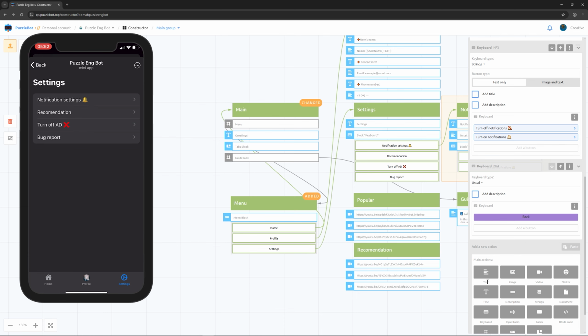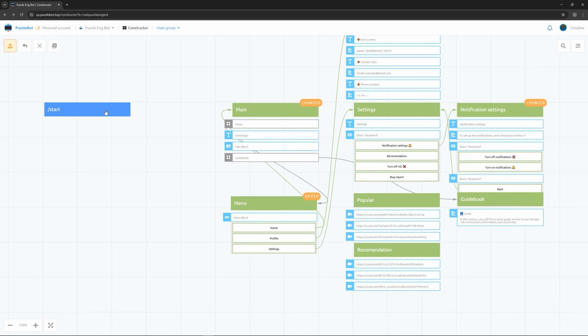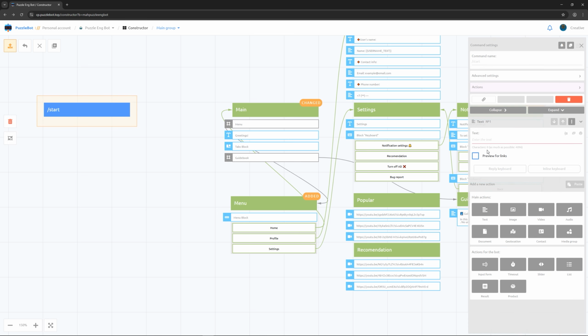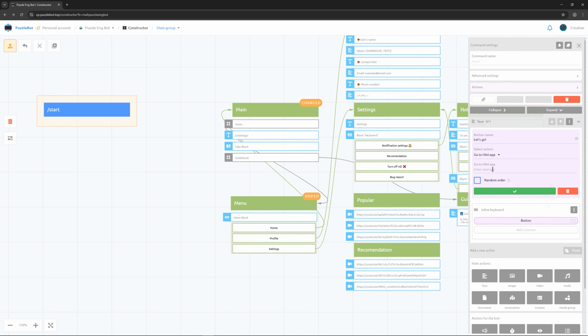Let's expand the start command. We will add a text block and fill it in. Let's also add an inline keyboard. And let's select Go to Mini App. Enter the name of our mini app.